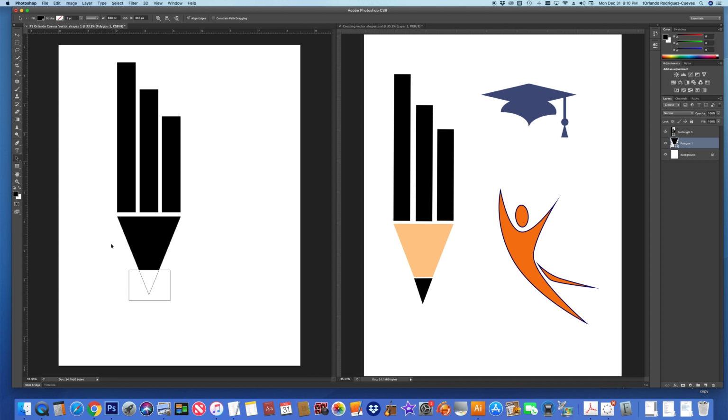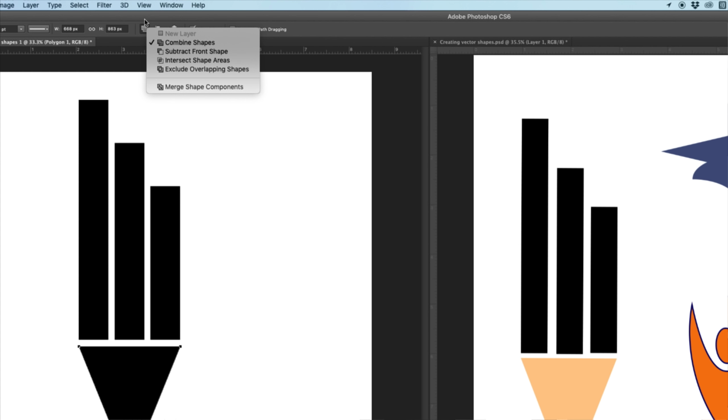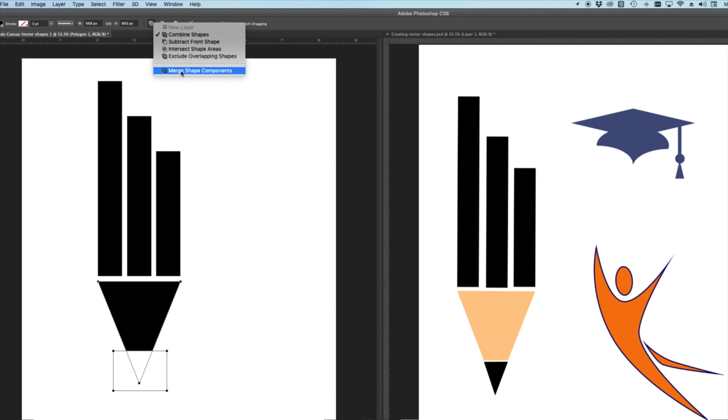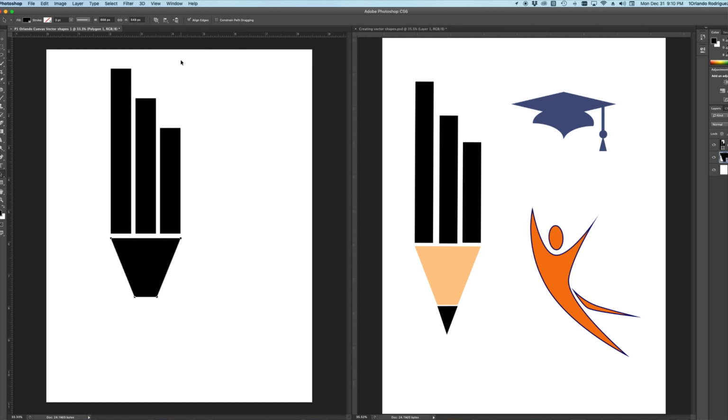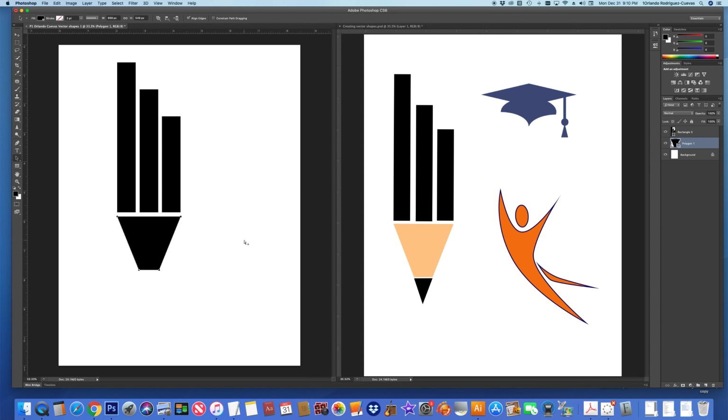So I'm going to take my path select tool, grab both objects, come to the top here where it says merge shape components. Right? So here at the top, see that again, I click here, merge shape components, and when I hit that, what will happen is those two objects will become one shape. Okay, so that's pretty cool. And now I just need to make the next triangle.